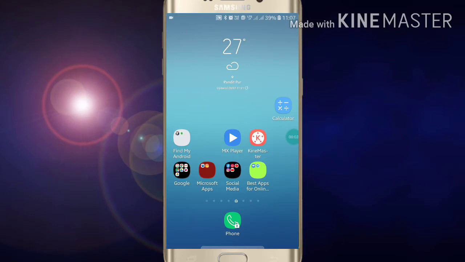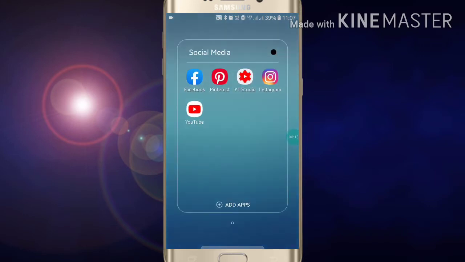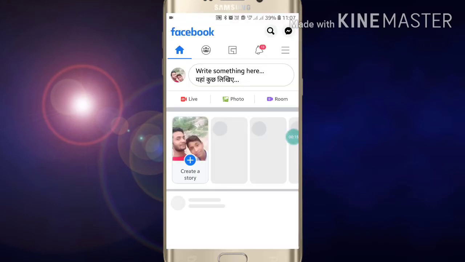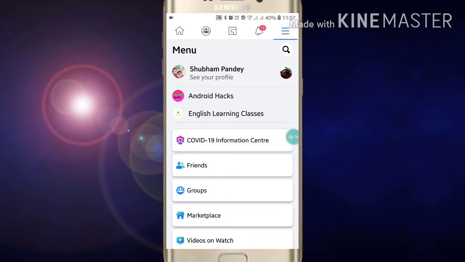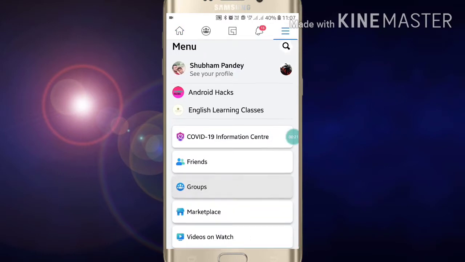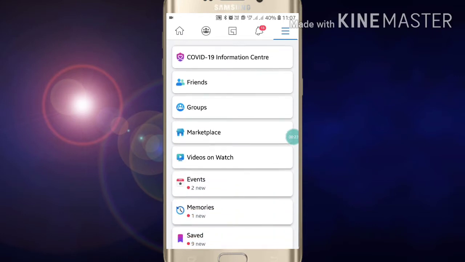Today I am going to show you how to turn off autoplay on Facebook video. If you want to turn off autoplay of Facebook video, first of all go into your Facebook account. Now open your account and click on the three lines on the menu.